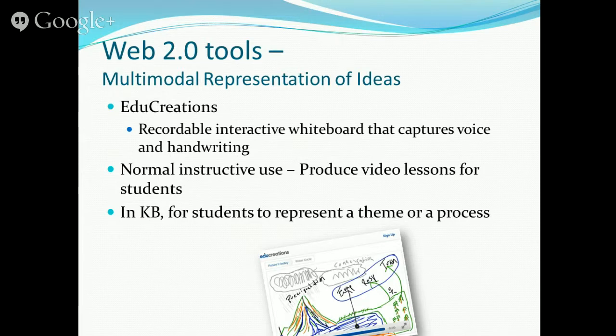And for instance, this is a tool, Educreations, that allows the user to record their voice and their drawing. So it's like a recordable, interactive whiteboard. And a normal way of using it, a teacher will produce video lessons for the students, put it on a learning management system to explain the concept. Now, of course, in knowledge building, we don't do that.